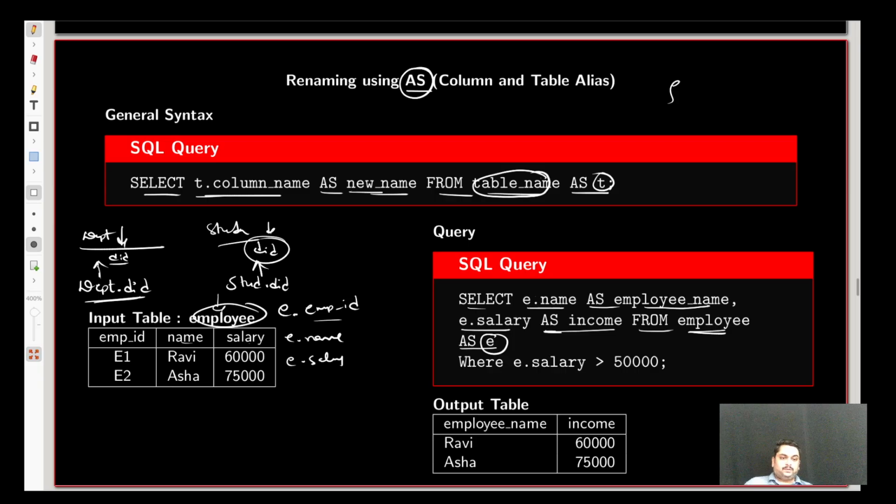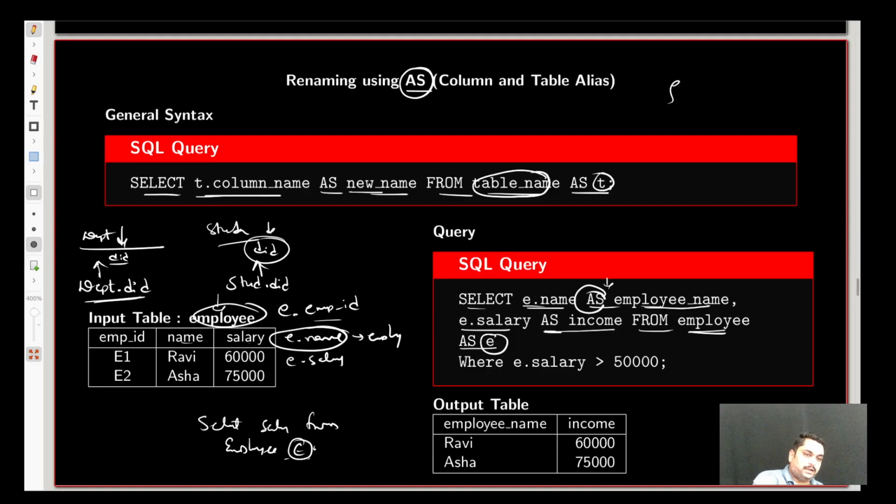And then from E, I am fetching E dot name as the employee name. So instead of writing E dot name in the output, I will rename this to employee name. For that, I am using the AS keyword. You can also omit AS. For example, select salary from employee, you can write as E or just E followed by this. Then it will rename. So AS can be used, or I can use it without AS in SQL. That is about the renaming.